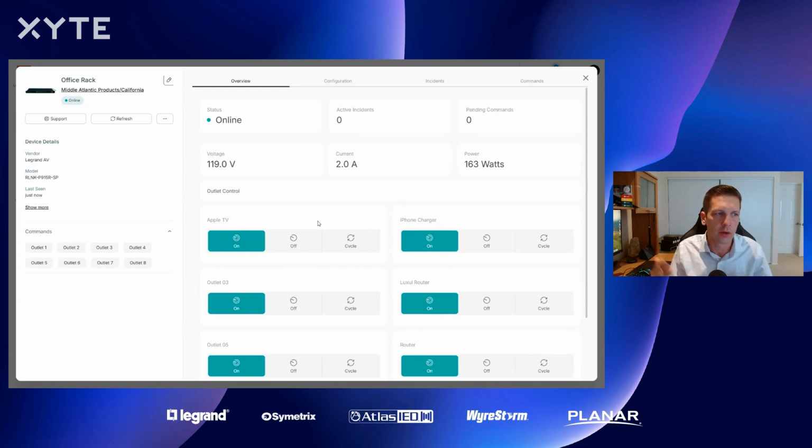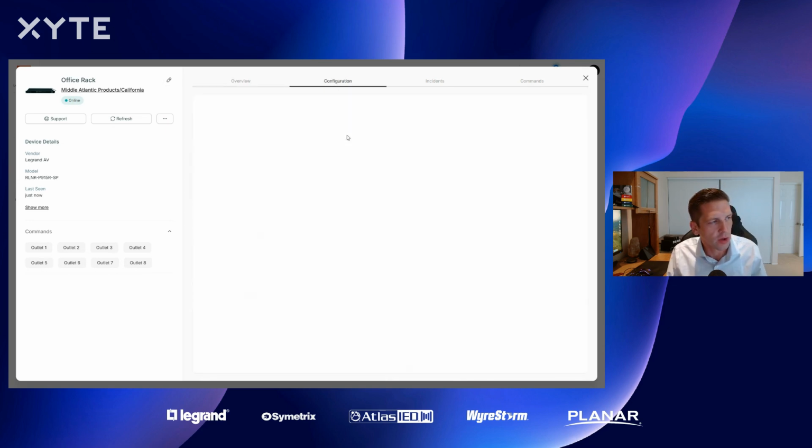So you go in here, you see the devices, and hey, which outlet is which? Well, this is another feature of the dashboard: we're able to pull telemetry for things like outlet naming. So we can go in, and through this we can see this configuration here.